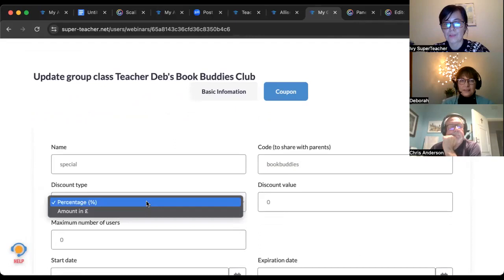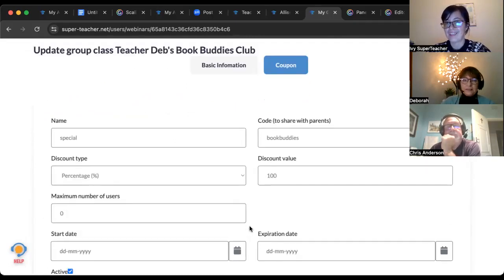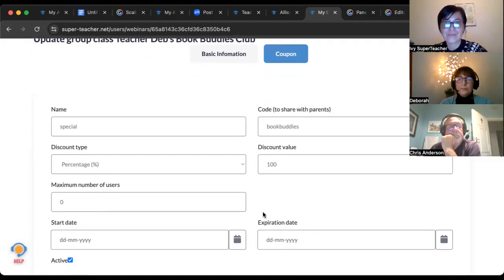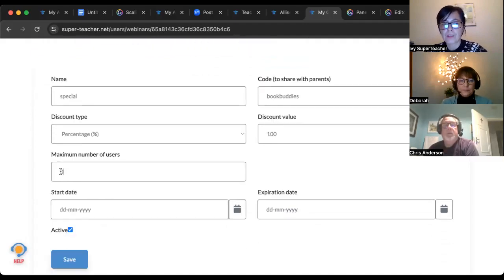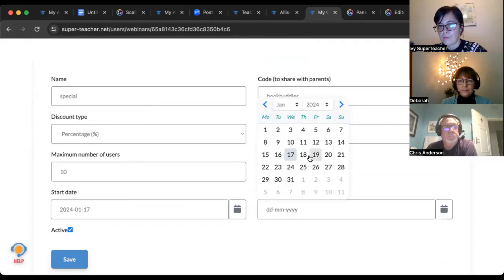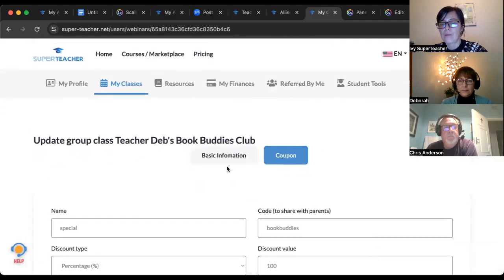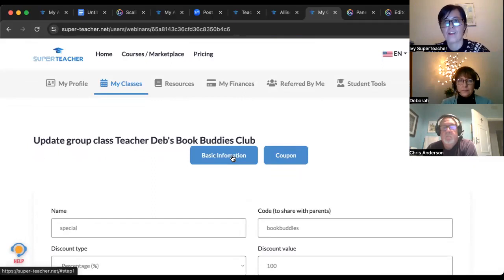Is it going to be percentage? It can be 100% free, but still, they can see the actual price and then use the coupon to get the discount. The maximum number is, let's say, 10. And the coupon is same as before. We already learned how to create one. And click save. Okay, so that's the last step. If it's free, you won't see this coupon tab because it's already free. That's the only difference.